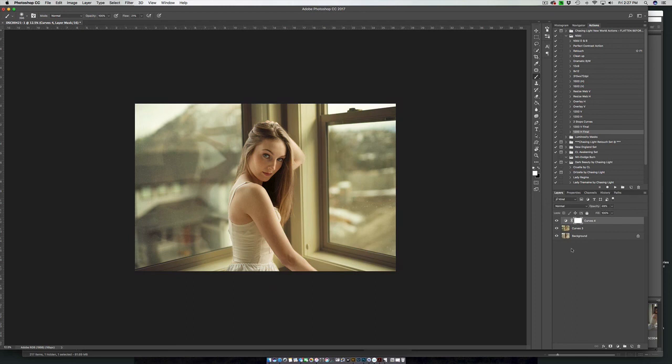And this image has 0 retouching, right? All we've done is curves. So this has been a curves adjustment tutorial.